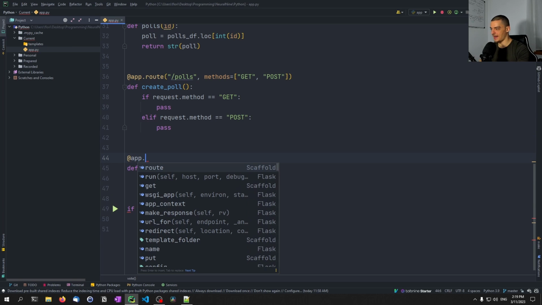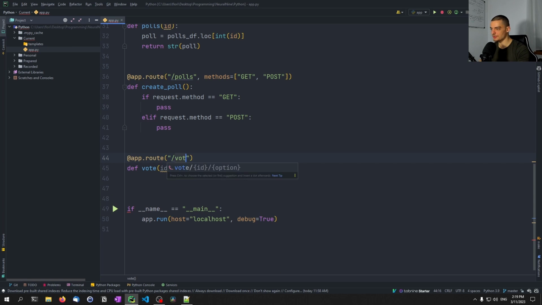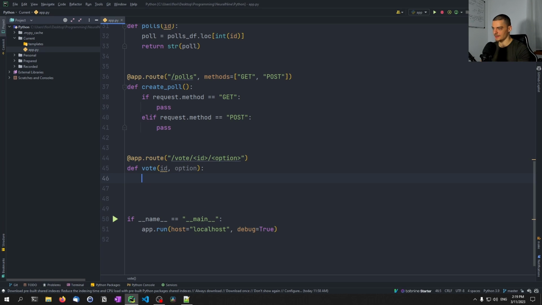We're going to say now app.route is going to be vote, and we're going to vote here for a specific poll and a specific option. So for example, we're going to vote on poll with the ID 5 on option 2. That's the basic idea here. And what we want to do now is, actually, this is going to be something that we're going to post on. So for now, I'm just going to pass here.